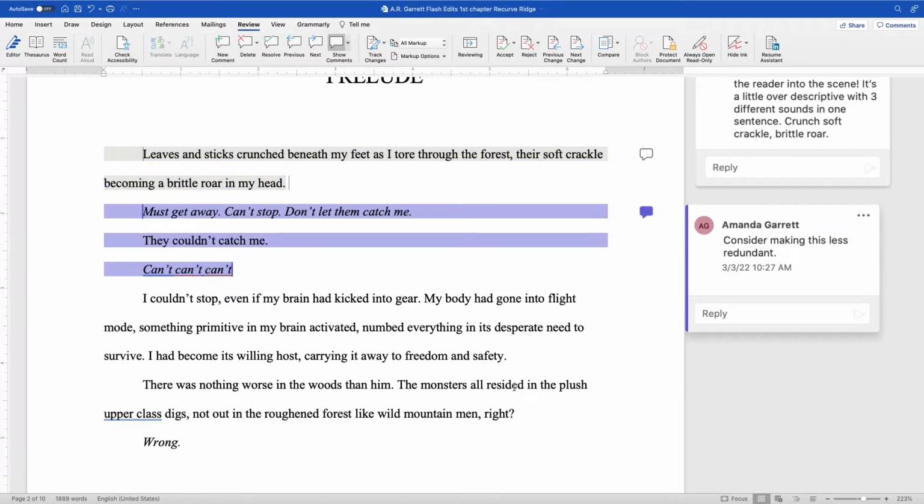I couldn't stop, even if my brain had kicked into gear. My body had gone into flight mode. Something primitive in my brain activated, numbed everything in its desperate need to survive. I had become its willing host, carrying it away to freedom and safety. There's nothing worse in the woods than him. The monsters all resided in the plush upper-class digs, not in our roughened forests like wild men, right? Wrong.